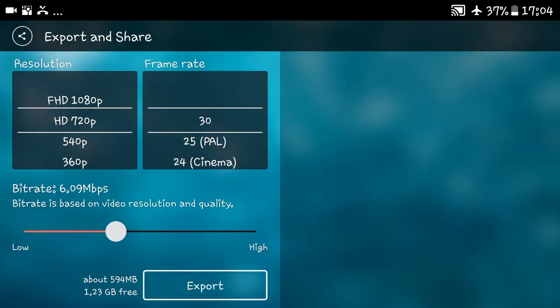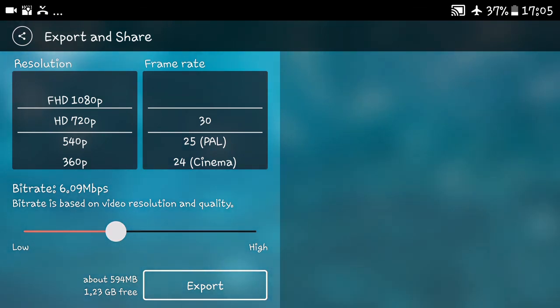So yeah, guys, that's it. That's how you edit your videos using your Android device.